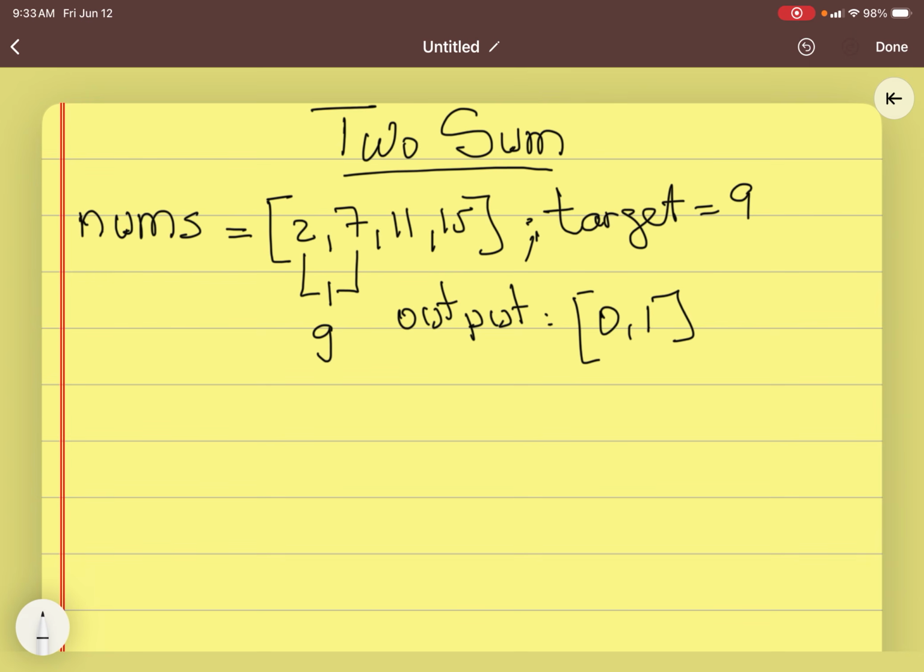So what we're going to do is code it twice. I'm going to go two times, one in Java and one in Python. So let's do Java.